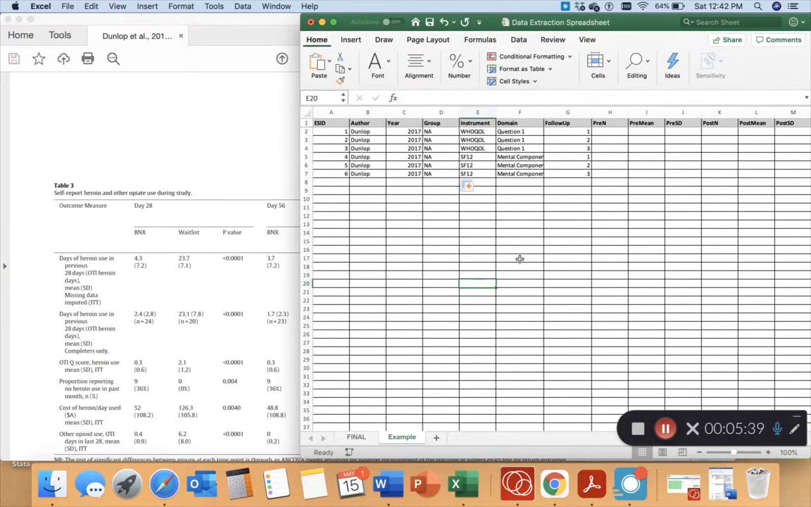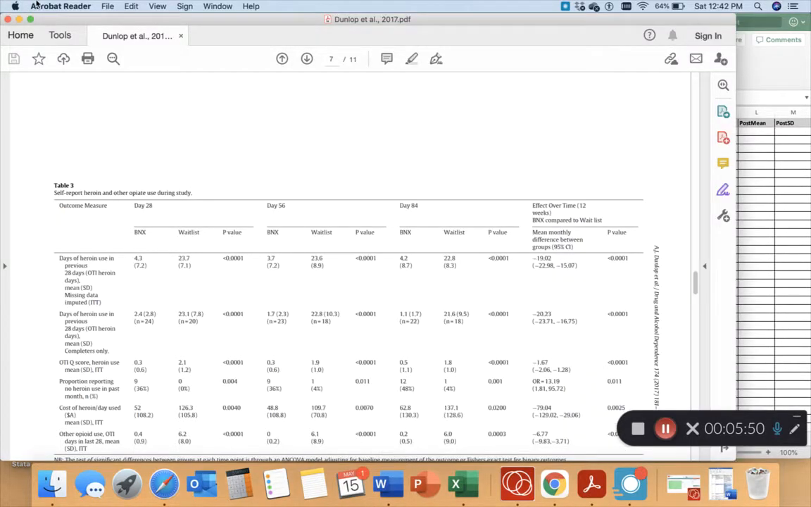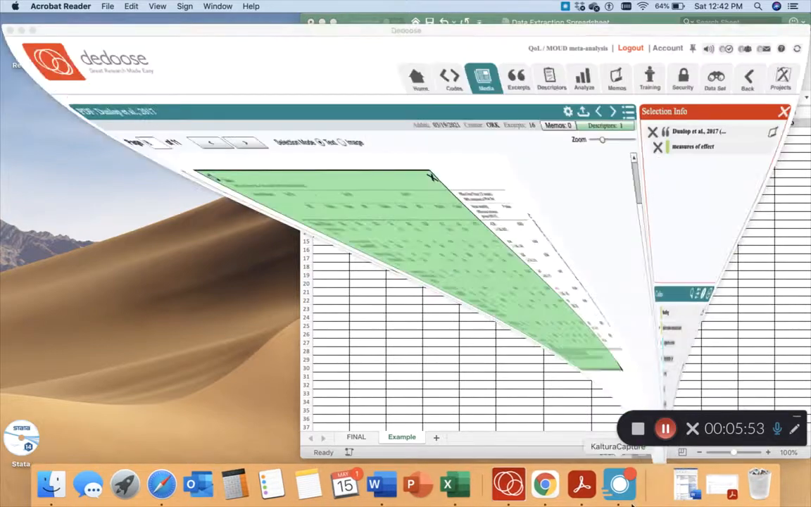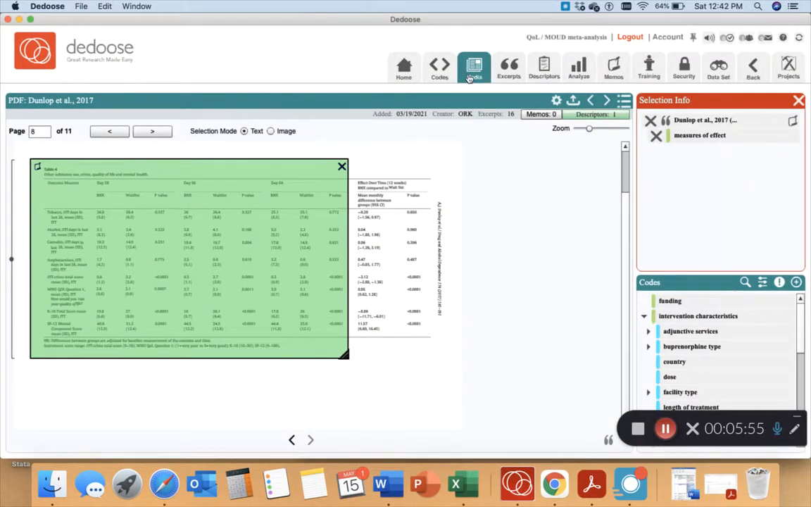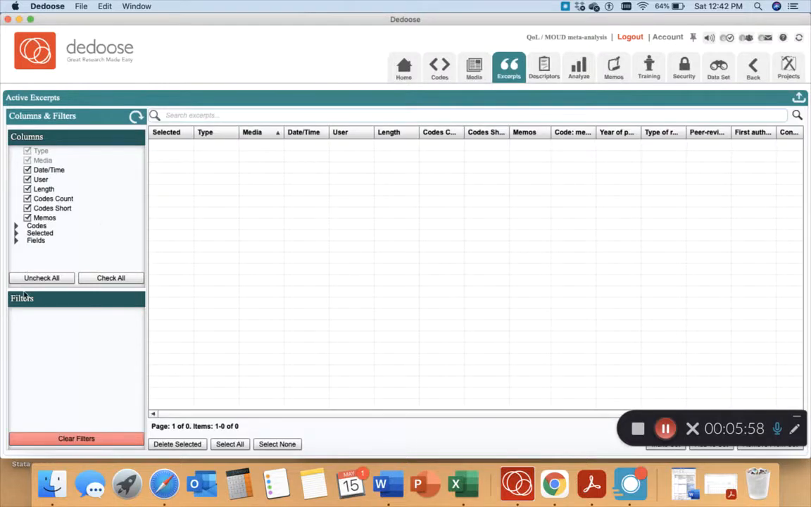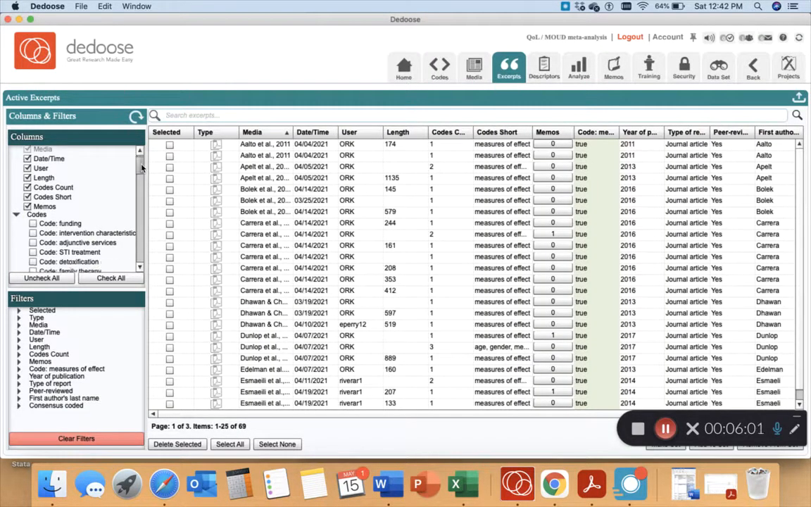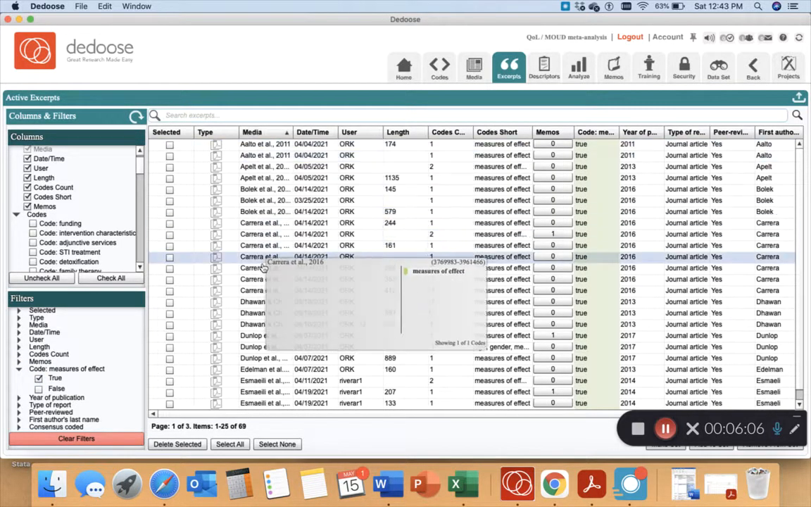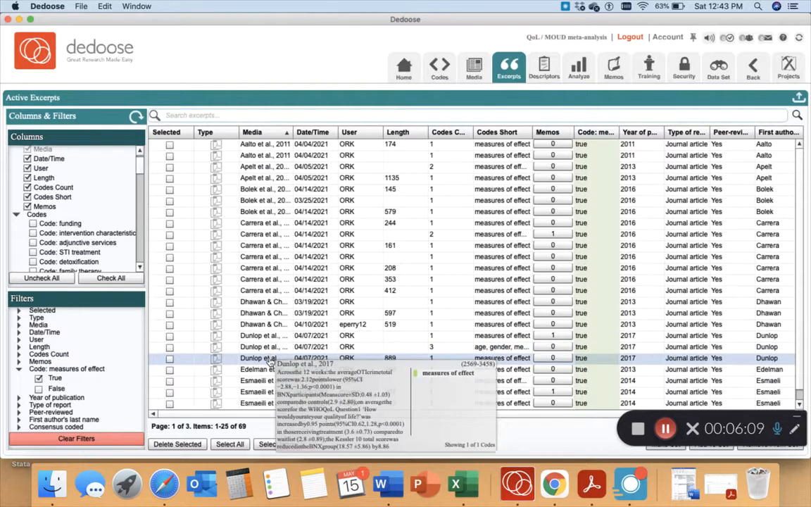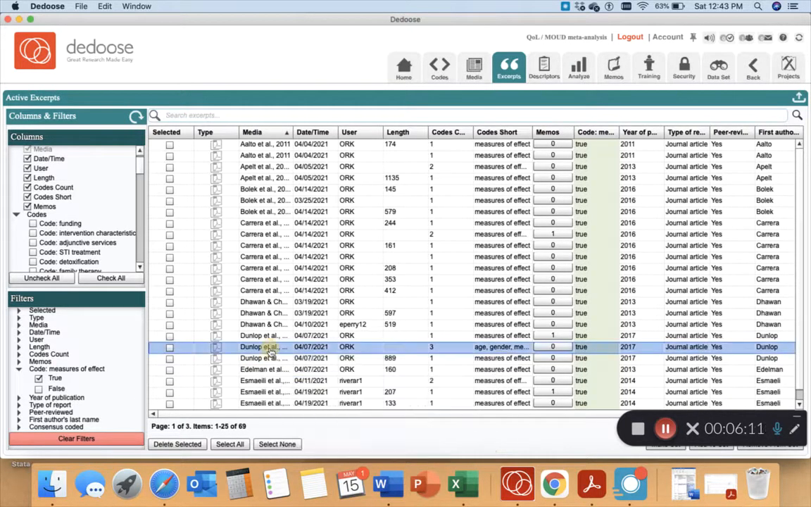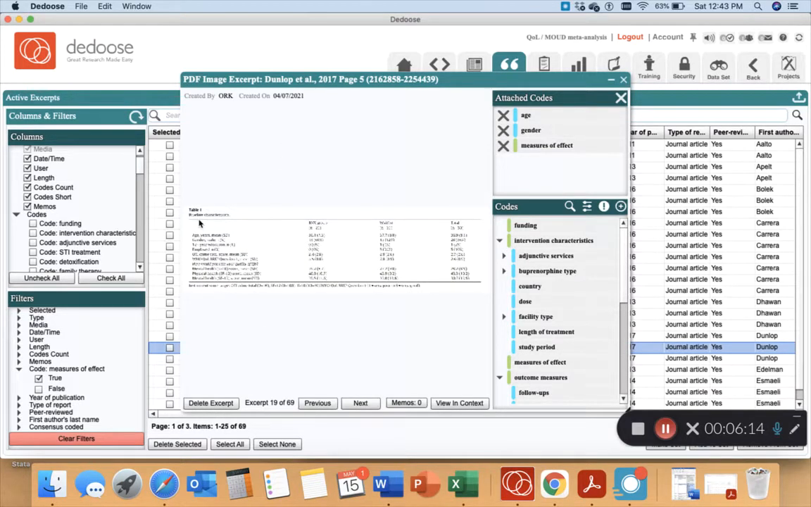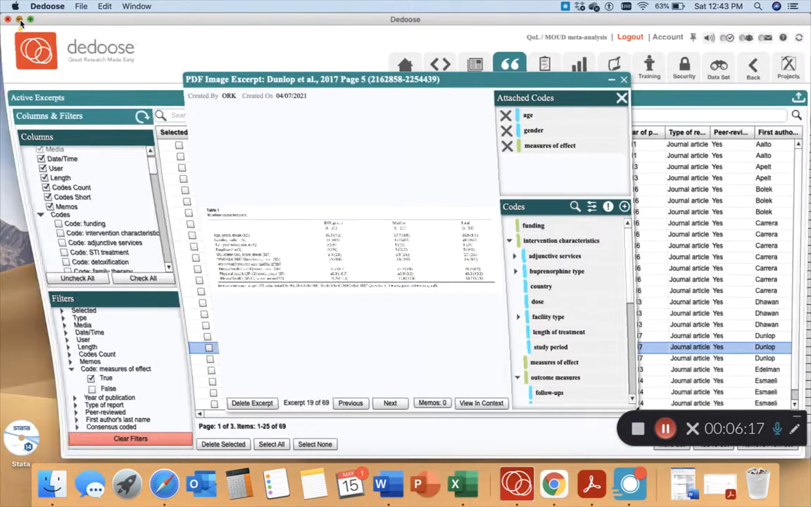Alrighty, so now we need to figure out the pre-N, mean, and standard deviation. And that's going to be the same for all of these because it's the baseline. So that's not in this table. I'm going to go back to measures of effect in Deduce because I'm sure we've got that. Go to excerpts. We've already got measures of effect down here. Okay. So we've got two other things. I'm going to go to this table here. And this is table 1. So now I'm going to pull that up.